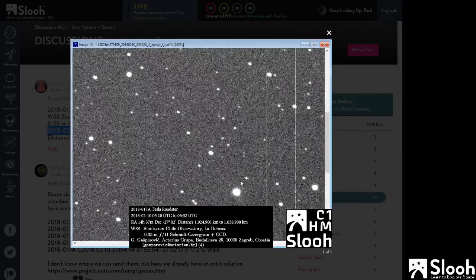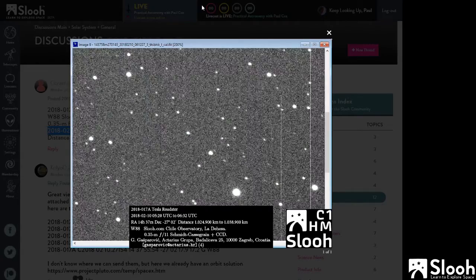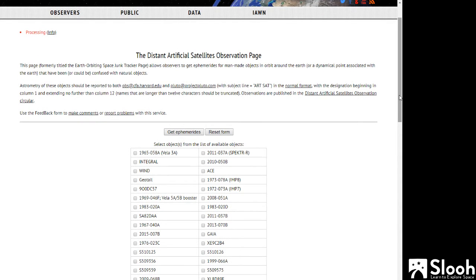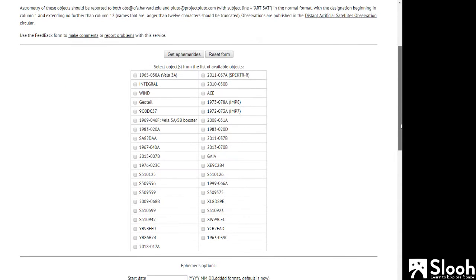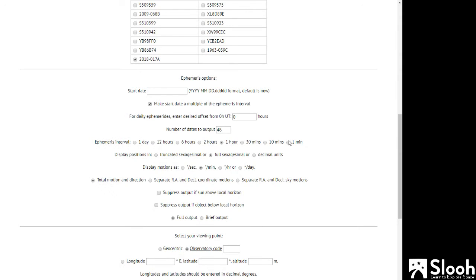Now then, by the way, if you wanted to capture this yourself, I'll post this tomorrow, actually, in the discussion boards. But you can go off to the Minor Planet Center, and they have this page here, and this is what you do to get the coordinates that you need for this particular object. And as I say, it's been designated, this code down here, 2018-017A, and you can muck around with all of these things, and you can change the intervals that you want.